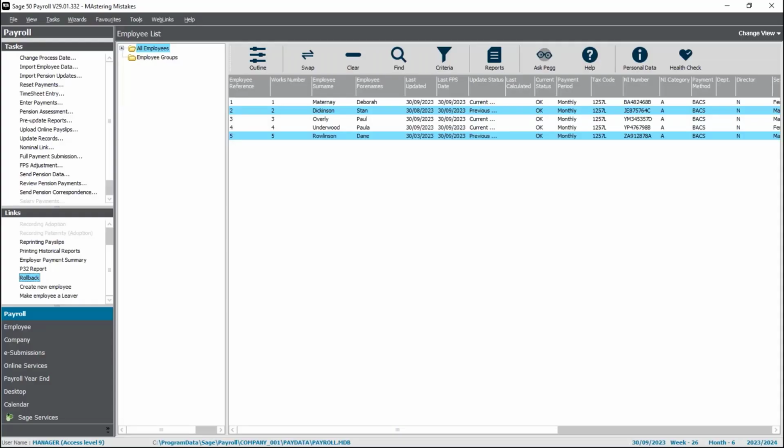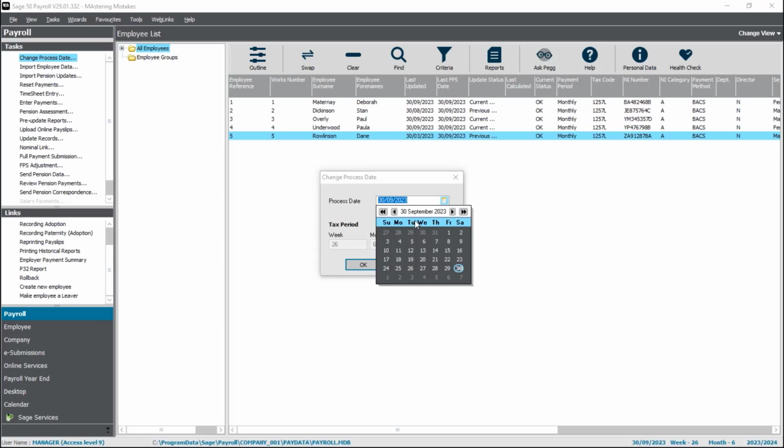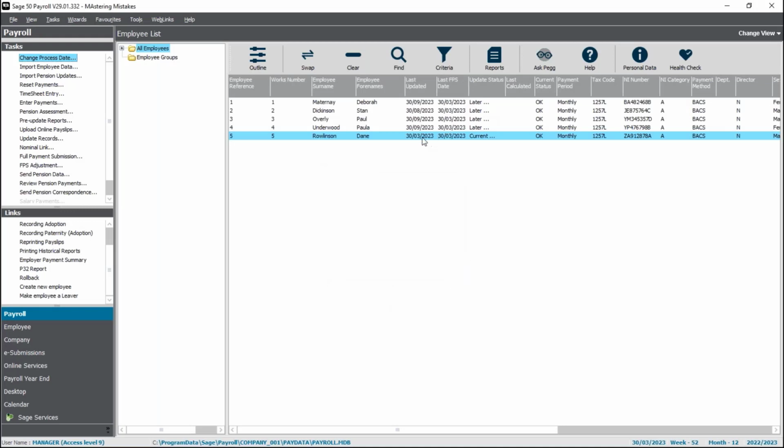So before we get into that, let's dive into our program once more and we'll get some reprocessing done and we'll submit an FPS adjustment. First person to do is going to be Dane here. So let's change our process date because we need to redo March, our final period of the year, which we did. I almost forgot about that.